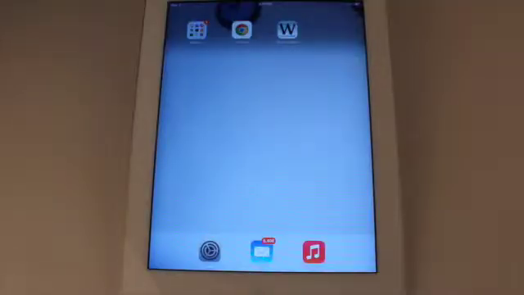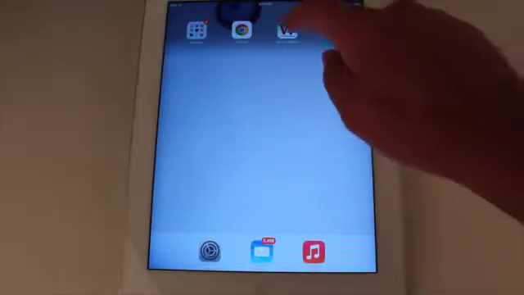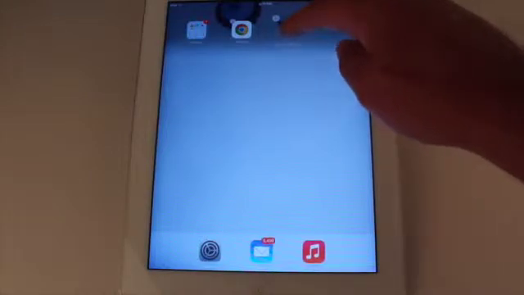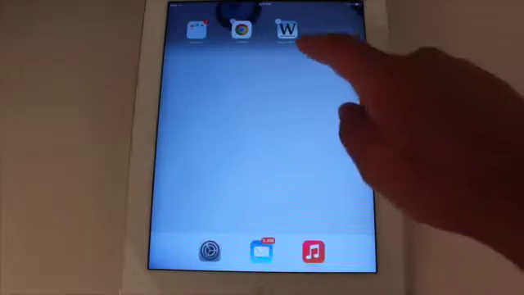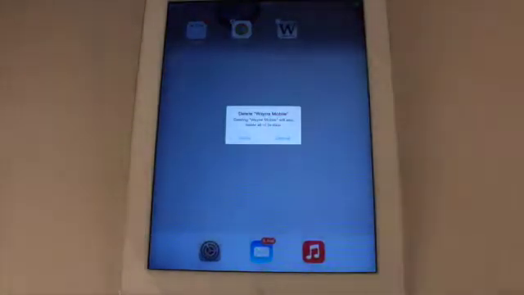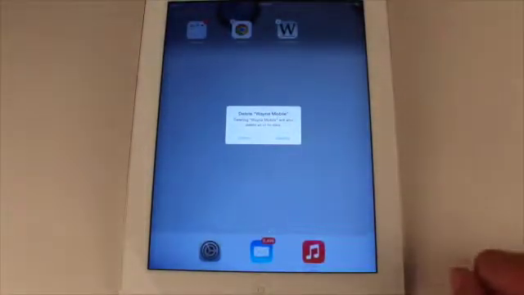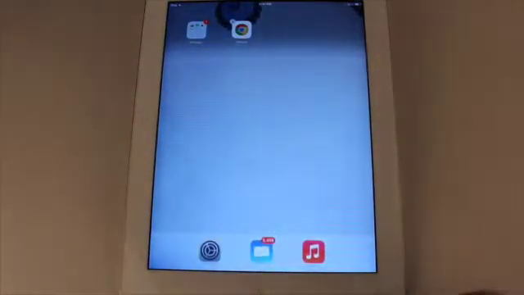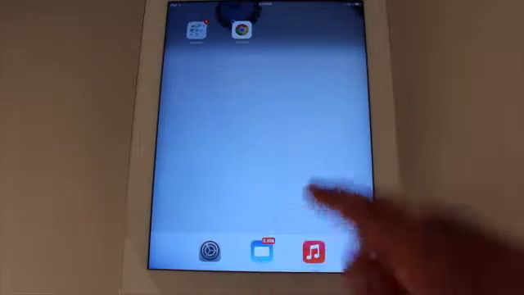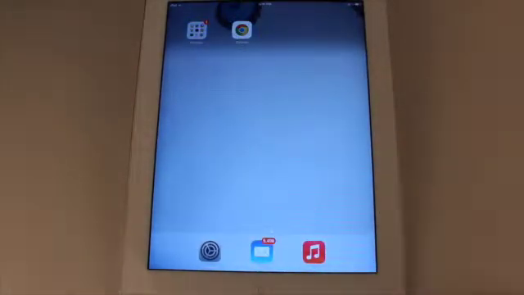If you have a previous version of the app installed, you will need to first uninstall the previous version. To do that, click and hold down on the app until it starts wiggling and a little X appears. Click the X and you will be asked if you want to delete Wayne Mobile. Click delete. The app is then deleted. Click the home button to make everything else stop wiggling.